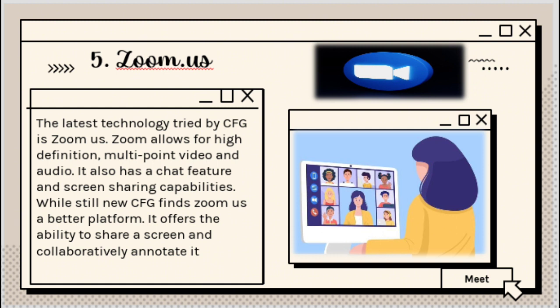So I know most of us are familiar with this application kasi ginagamit din natin siya for online classes. So this Zoom is a communication platform that allows users to connect with video, audio, phone, and chat using Zoom, requires an internet connection and supported device. It also has a chat feature and screen sharing capabilities just like the Google Meet.